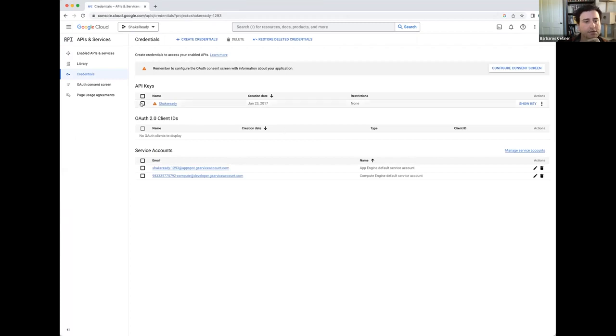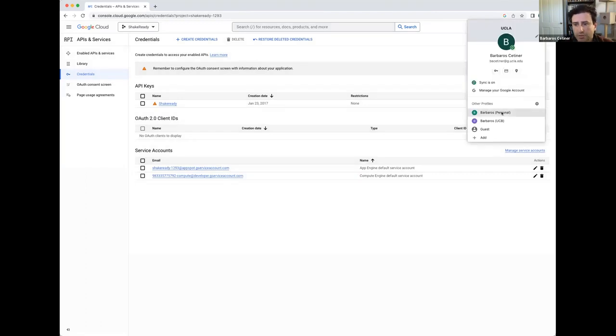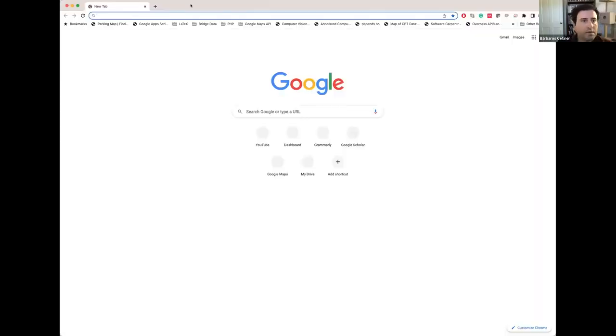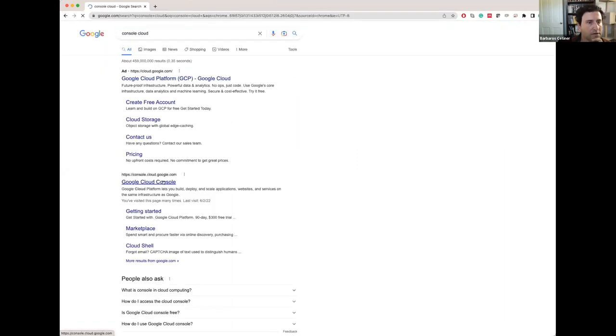And that's going to take us to basically this window right here. I don't want to mess around with what I have over here, so let's see if I have another project. Maybe let's go to another browser actually. Let's try this one more time. Again, I'm going to repeat the steps that I began with: console cloud, Google Cloud Console.